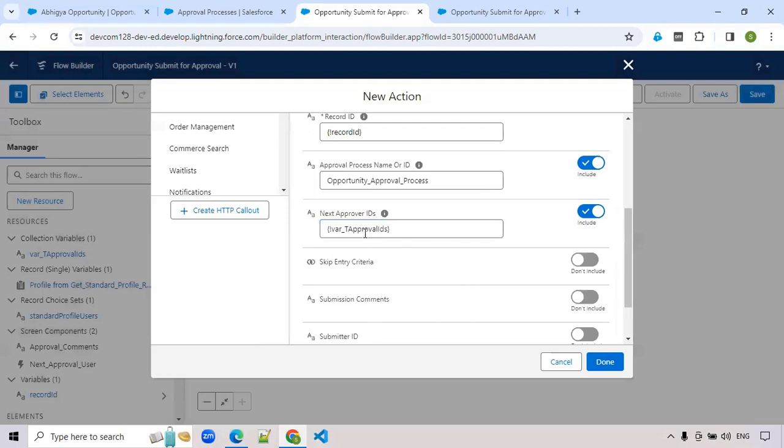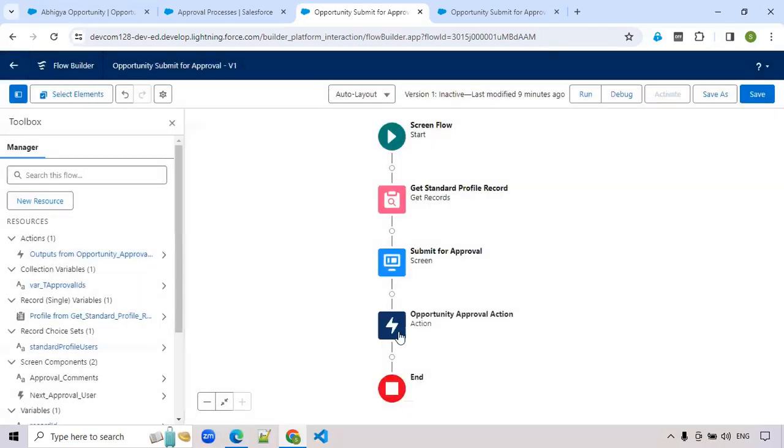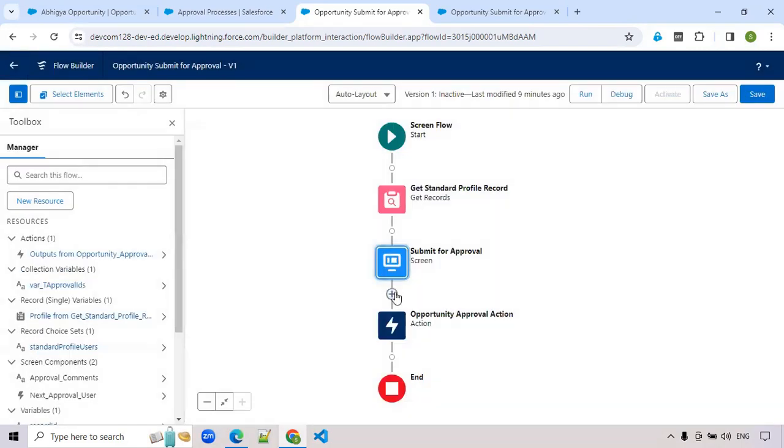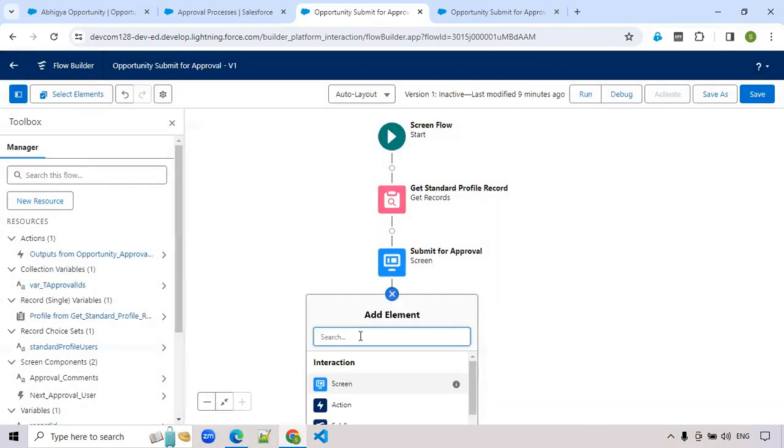Actually we have to assign the values to this. How we are going to assign them, I will show you. Up to here, first we have to click on done. We have to assign the values, right? Here the user is selected in this screen. After that screen, I have taken one more action, that is the assignment.